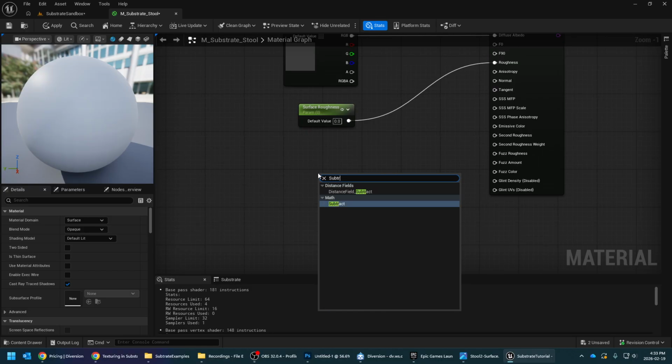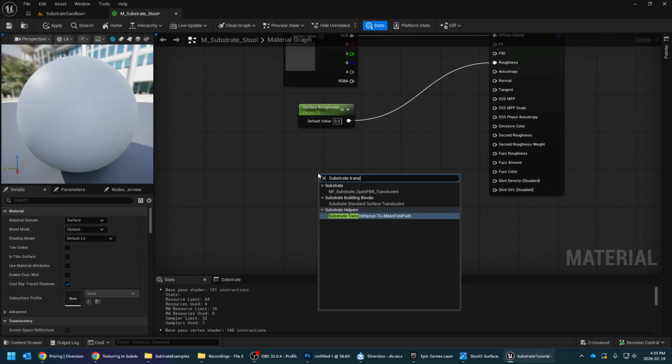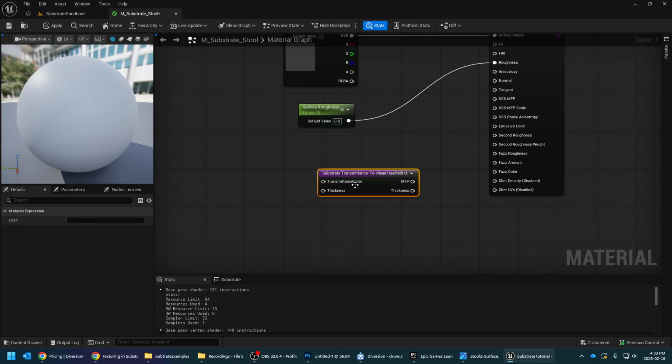So the one that I'm going to use is a substrate transmittance to mean free path. And this way I can simply plug in a color value here, and it's going to run some code inside this node to be able to convert this into a mean free path. It's just going to be an artist friendly way for me to tint the color that the light is going to shine through.